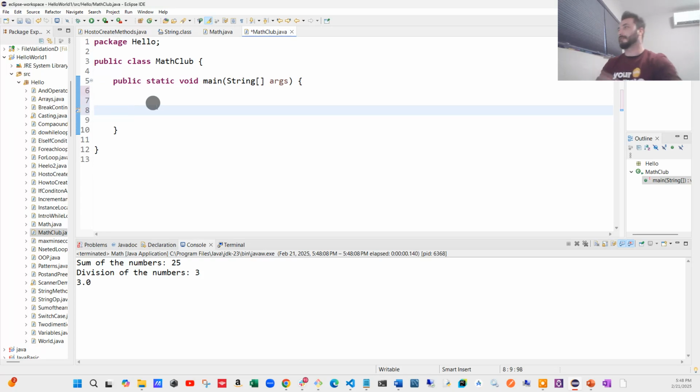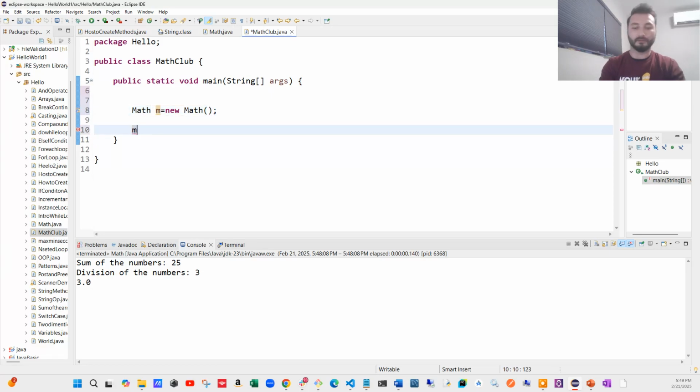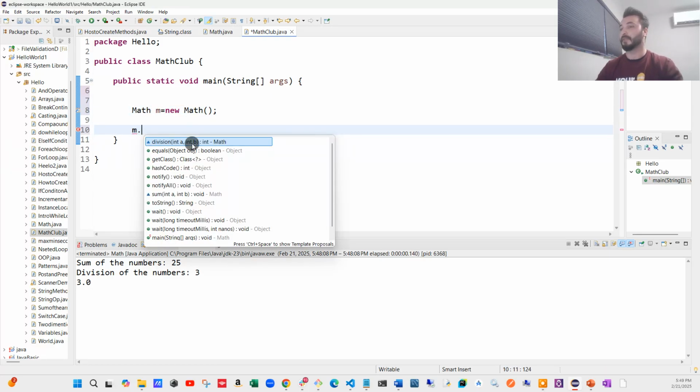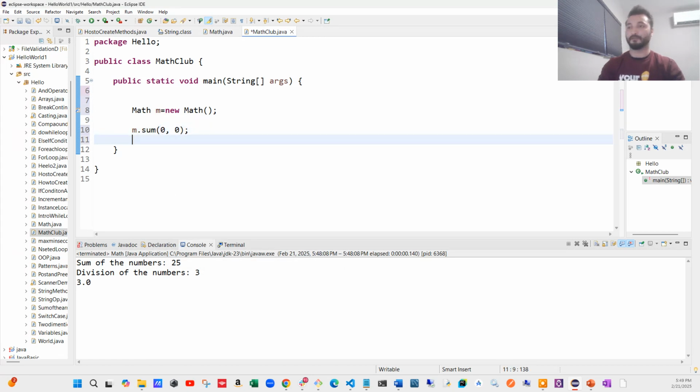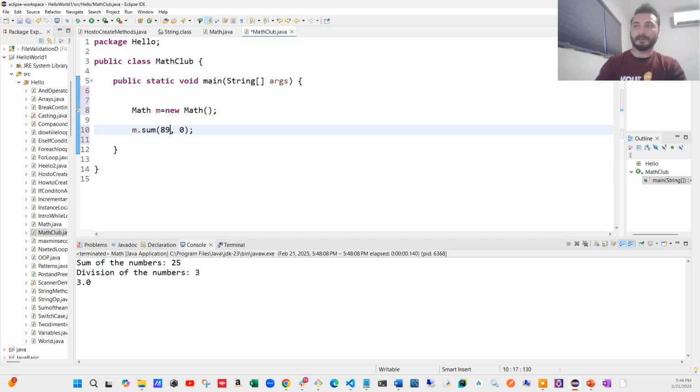All you have to do is remember what methods we have and what the class name is that we are keeping those methods in. It's Math. Math m equals new Math, and then just call m dot division. So this is void. Sum is void. That's why you don't need to put it in System.out.println or store it in another variable, which is just going to print whatever we do here. Let's say this time 89 and this.